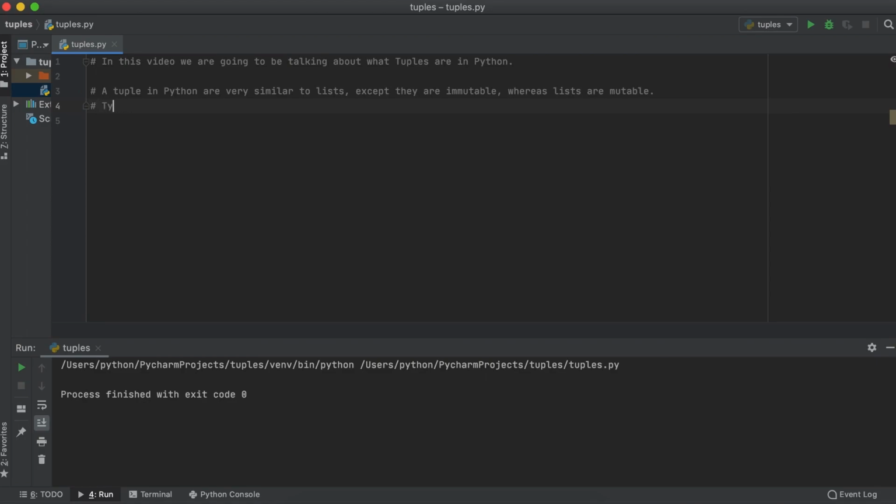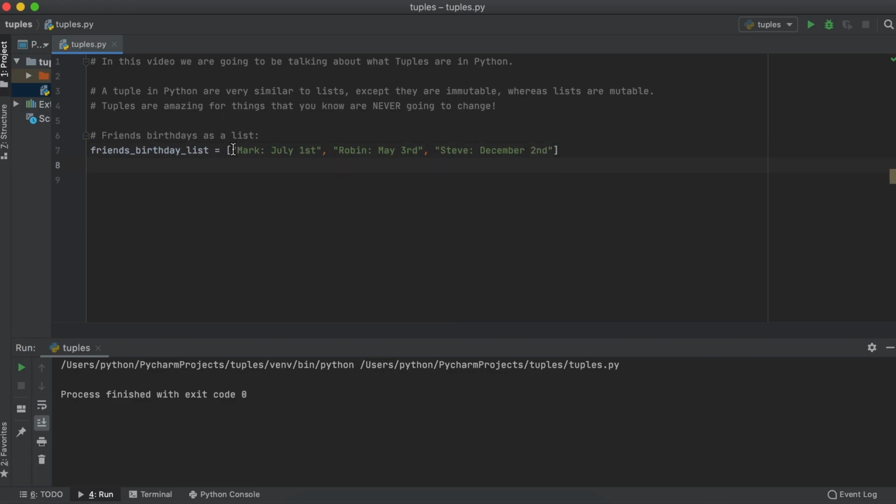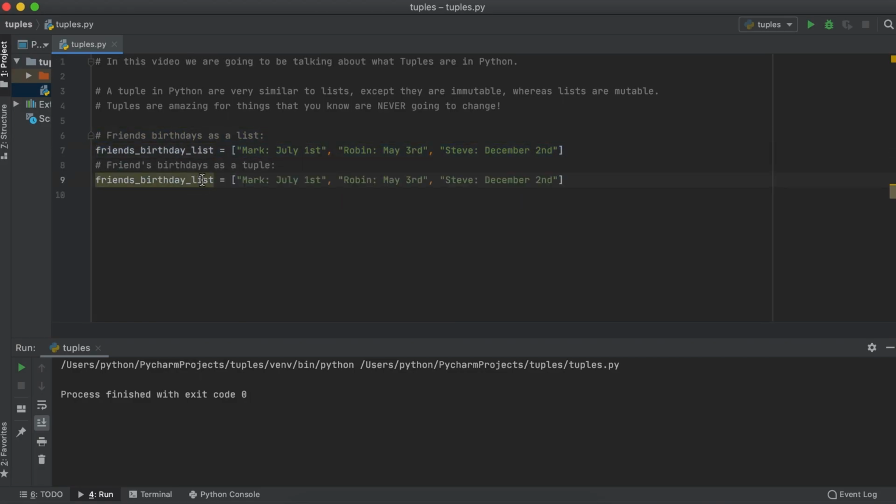Tuples are ideal for things that you know are never going to need to be changed, such as people's birthdays, dimensions of something you're creating, a spawn in a video game, etc. To enter a tuple in Python, it is the exact same as when we created lists, except we are going to use round parentheses instead of square ones. So we enter a variable name for our tuple, equals, and then enter our immutable list.